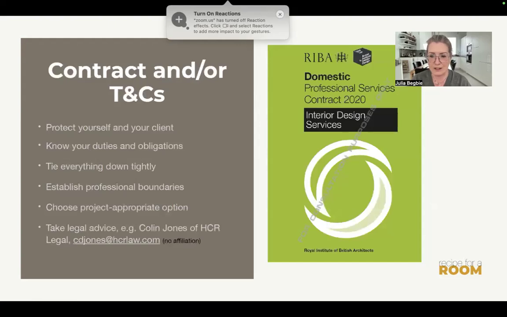Then we get into the contract itself, and I've shown a picture of the BIID contract, which is obviously based on the Royal Institute of British Architects as well. However, you could also have your own terms and conditions, which you could get help with from a lawyer. So this protects you and your clients. It makes sure that you know your duties and obligations. They're all laid out very clearly within this BIID contract. It ties everything down tightly, it establishes professional boundaries, and you need to choose which of these associated documents is going to go as part of this fee proposal.